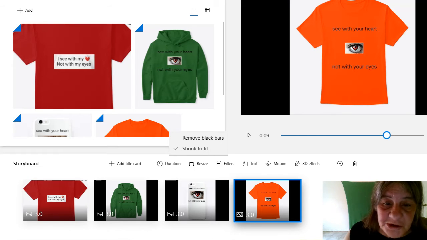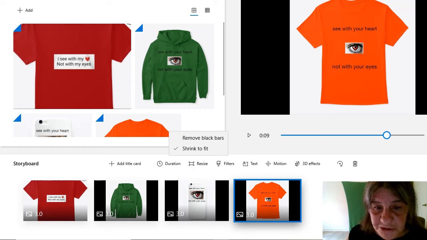Your next thing you want to do is go to the resize. When you hit the resize, you'll see two choices: remove the black bars or shrink to fit. Okay, because these are the black bars. So to make it look good, you're going to hit remove the black bars. And this is the way it's going to look when you do that.